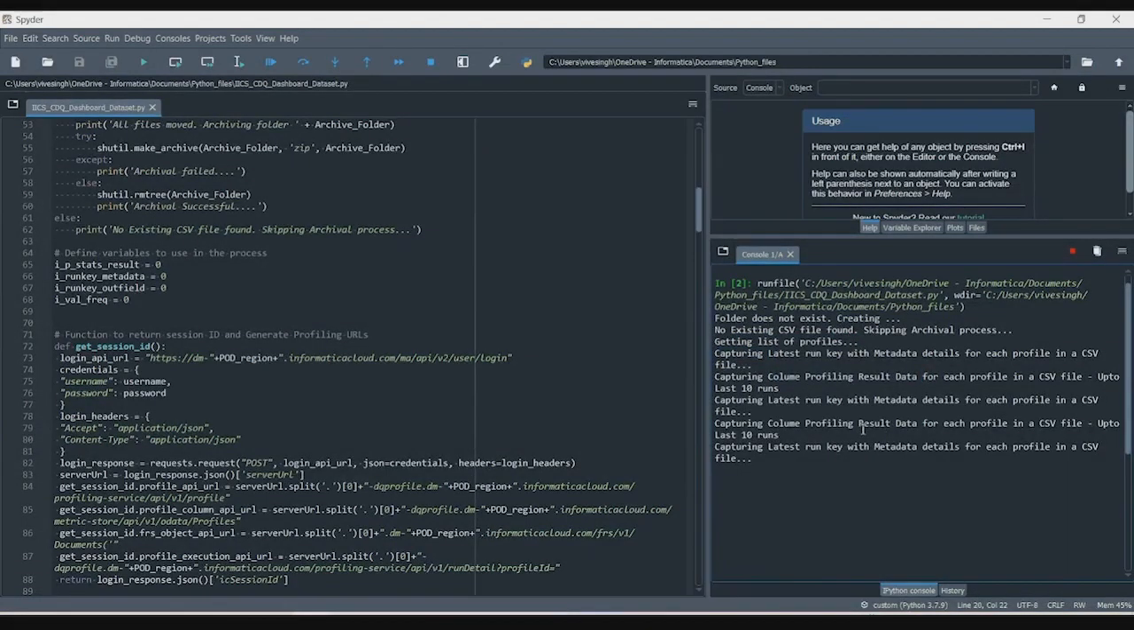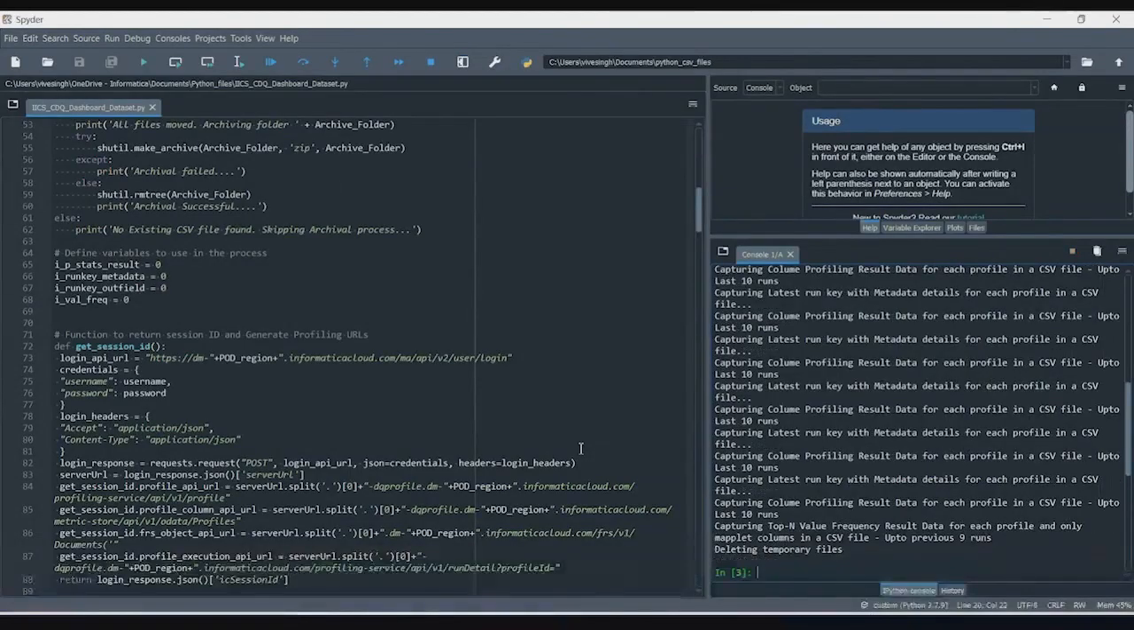So the Python script execution will take some time depending upon the number of profiles or objects available in your profiling warehouse and FRS database, and the number of executions and the history you are trying to pull. Based on that, it will take some time. So we'll wait for this Python script execution to complete. Script execution is completed now, and it has deleted all of the temporary files.